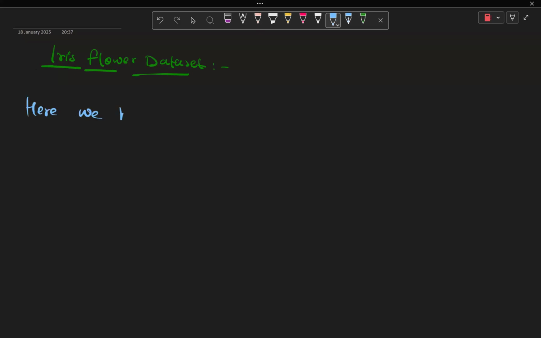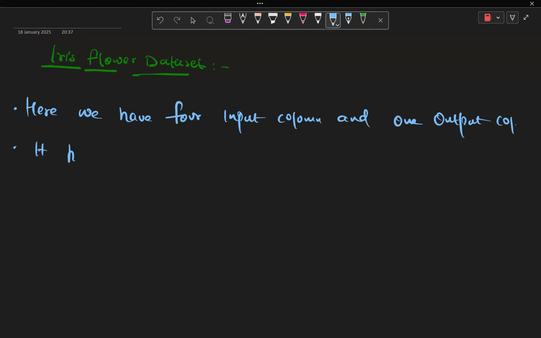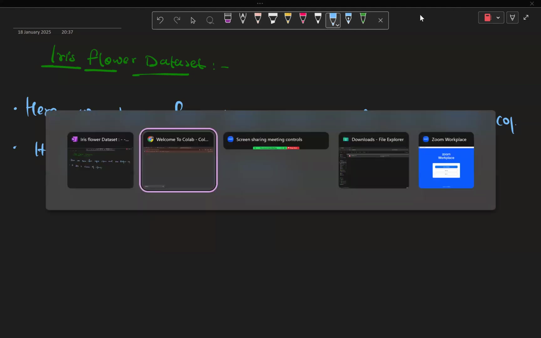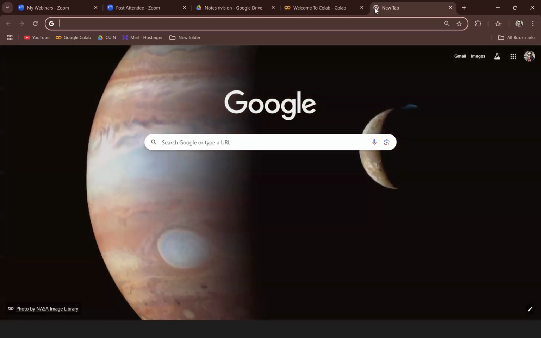Here we have 4 input columns and 1 output column. It is the case of classification. It has 3 classes of flower. So I will show you the flower, the iris flower dataset.